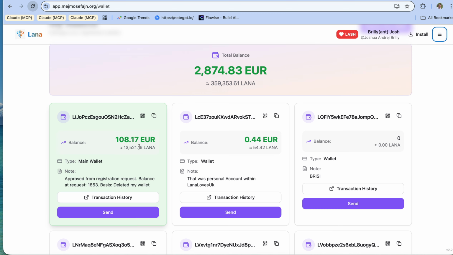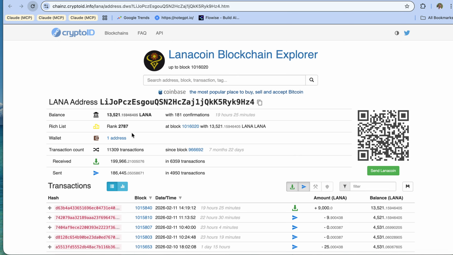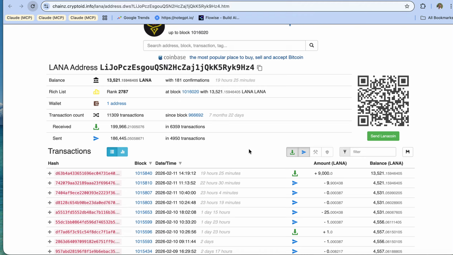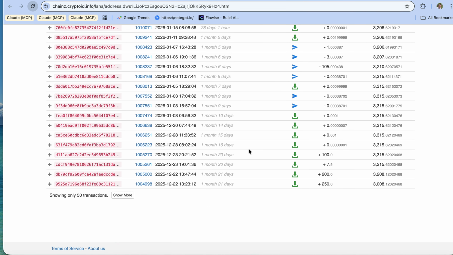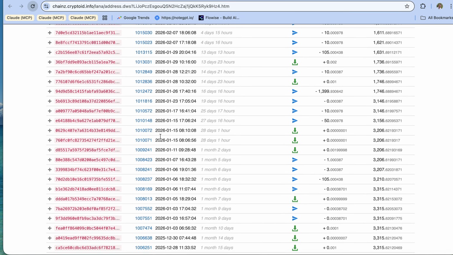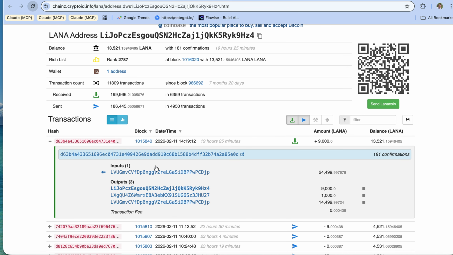So for example, always in the green color is your main wallet. If you want to see the transactions on your main wallet, you simply click here on transaction history, and it's going to navigate you to this page where you will see on blockchain all the transactions that you did. And of course, you can click here on every transaction and you can see inputs, outputs, everything. Okay.